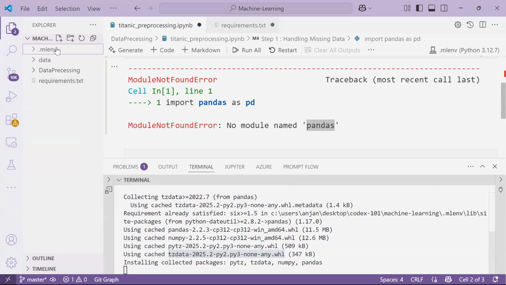If you had not created this environment and had not activated it, this could be installed directly into your base environment, the base Python 3.12 environment. That is the base environment. This is your own environment. Okay.